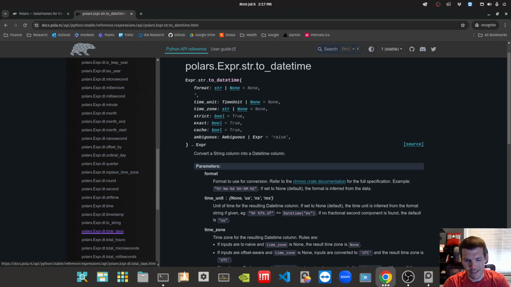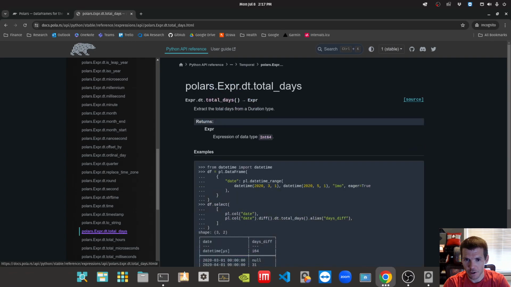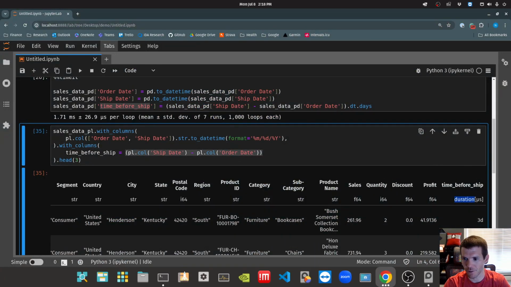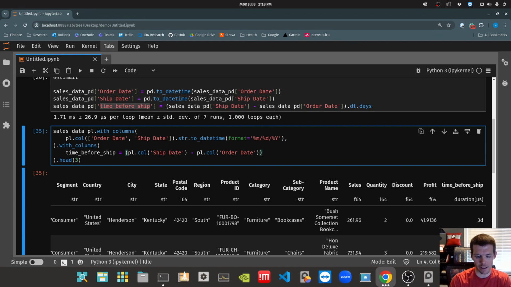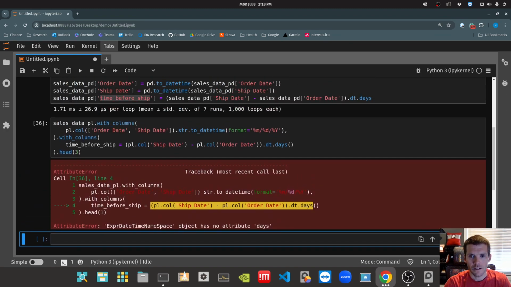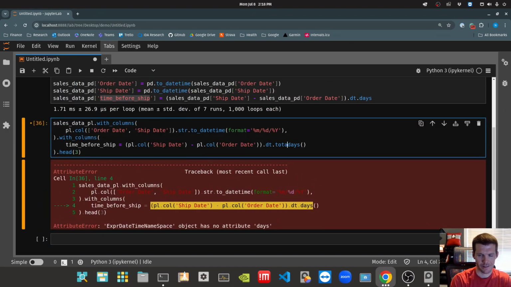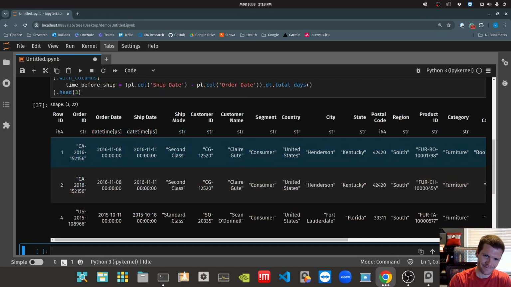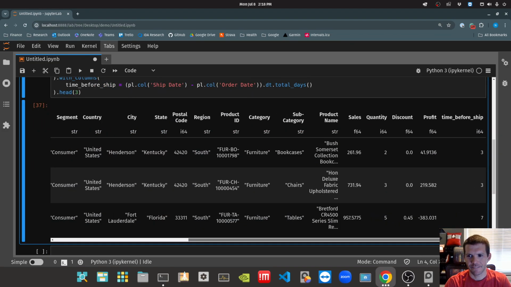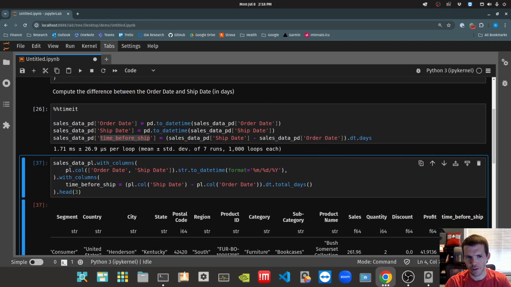So if we do a dt and then there's a total days, right? It says extract the total days from a duration type. Perfect. We saw that we in fact do have a duration type. So then I can do a .dt.total_days, right? And there we go. So there's our 3, 3, and 7, which was equivalent to what we had.